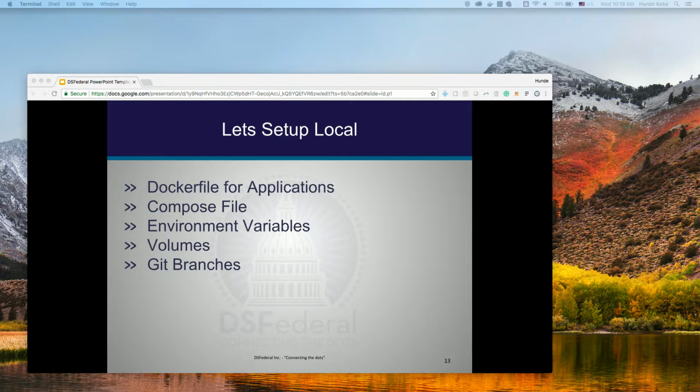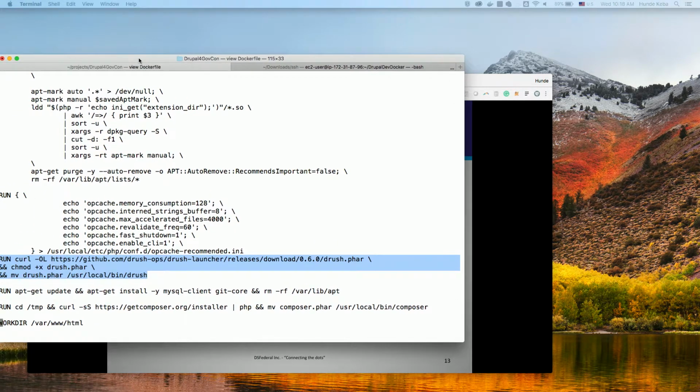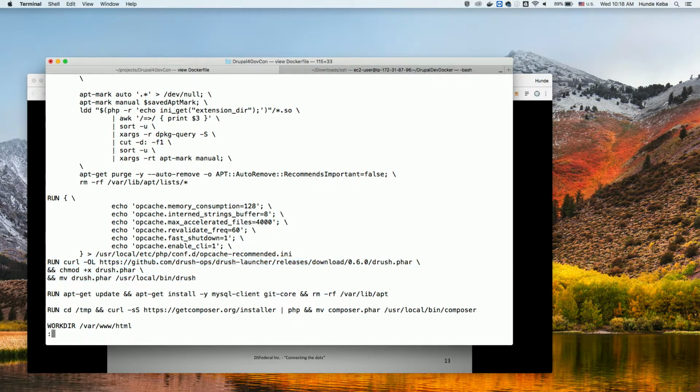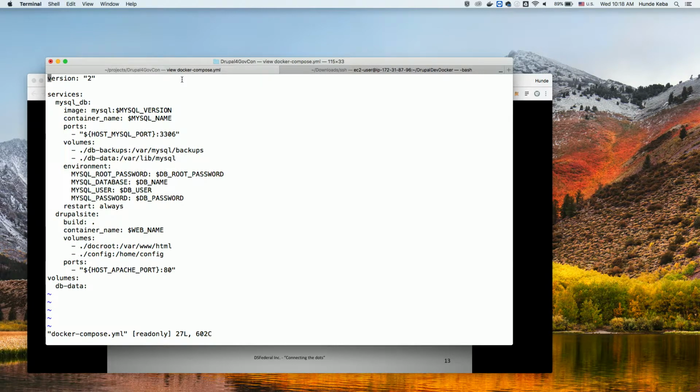So our Docker Compose file looks like this. Again, just to give you a highlight. This is how our Docker Compose file looks. As you can see, we are defining two services here. One is for MySQL, and the other one is for the Drupal site, which is our web server.